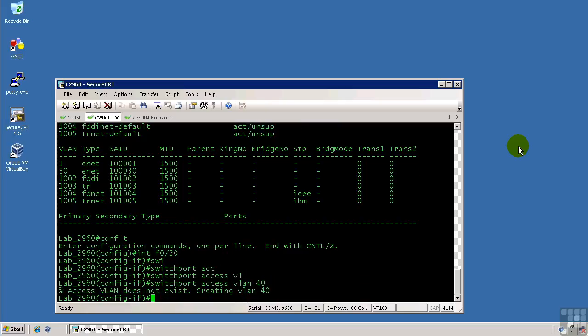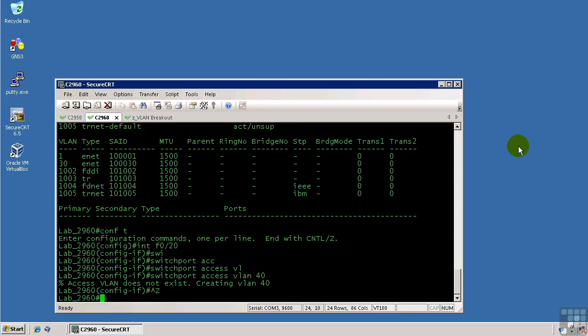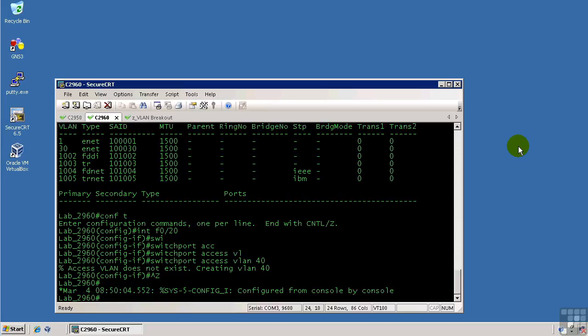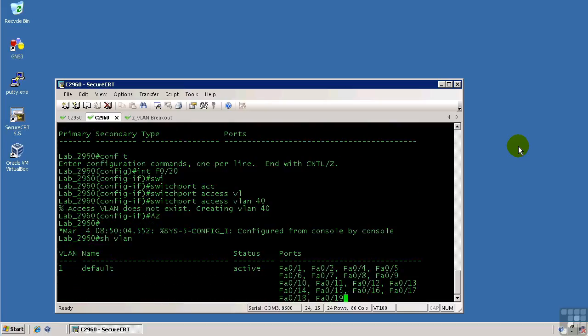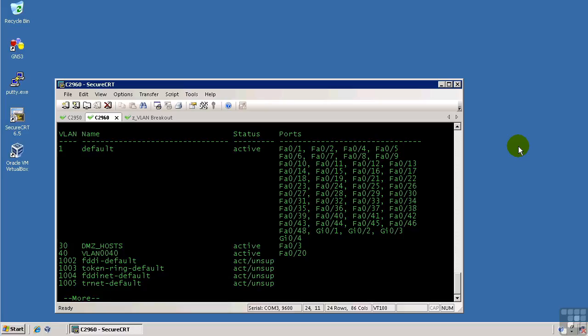It tells us the access VLAN does not exist, creating VLAN 40. So it's helpful enough to create the VLAN for you. And if we were to exit out of config mode and we were to do show VLAN, there's our VLAN 40. It has a default name of VLAN 0040. It's active and it's got that one port in it.